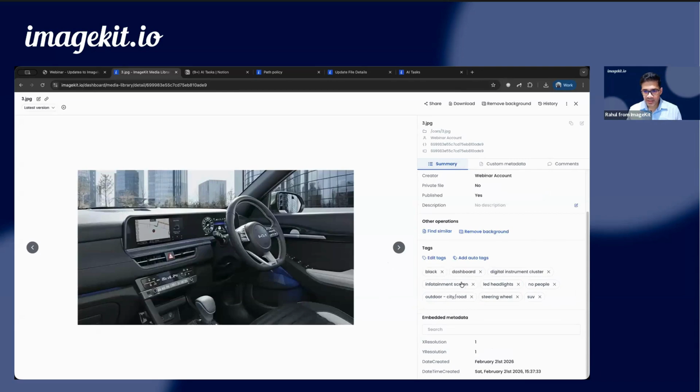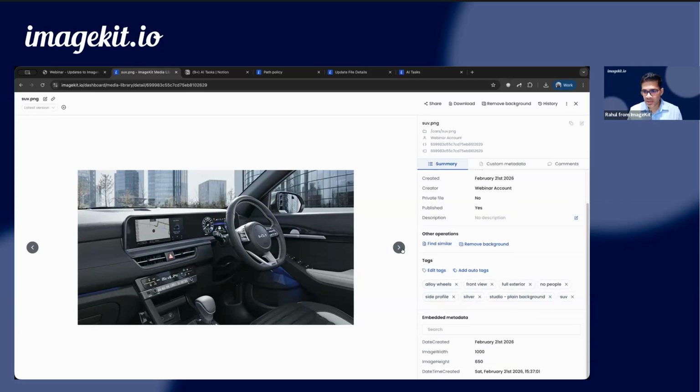Let's look at some of the other options. So it says that it's black in color, it's the dashboard or the digital instrument cluster, the infotainment screen, it's an outdoor city road that's there, the steering wheel is visible, it identifies it as SUV. We can modify the instructions a bit as well and say that, okay, if it's an interior shot, then don't try to guess the car type as well, right?